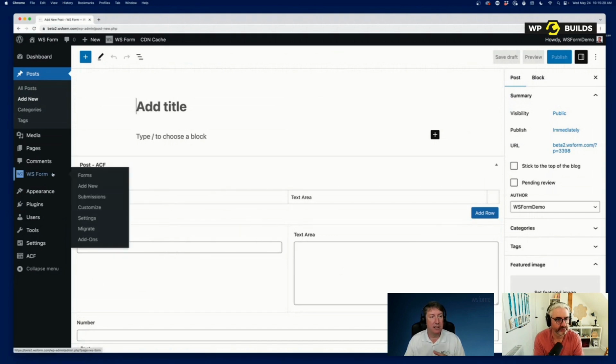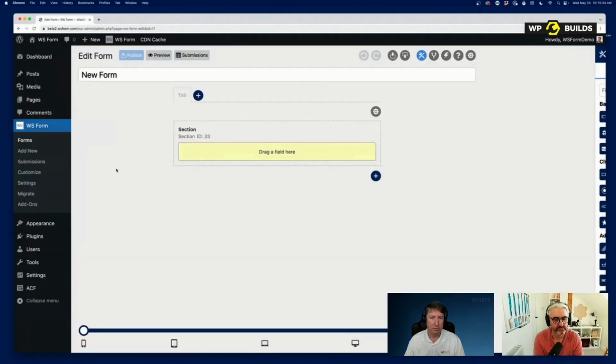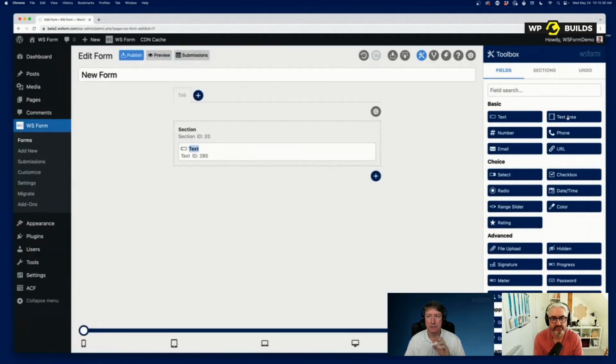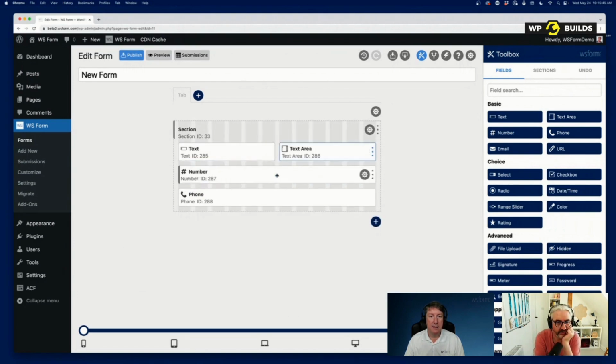Now, traditionally, what you would do is you would add a form, create a blank form, and then you would start adding your fields that relate to your ACF fields that you've created. And you'd maybe resize those to get them the right size you wanted. And then you'd have to go in and map all of those fields so that when the form is submitted, they are mapped to the post. Now that takes a long time sometimes when you've got a complicated form and a lot of different posts. So WS Form makes that a lot easier.